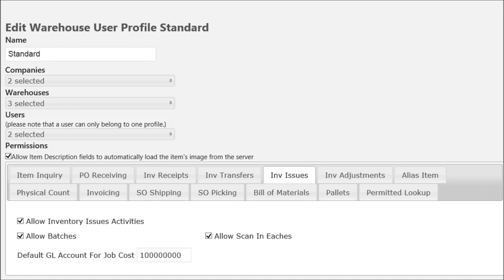Inventory issues, same settings here with the addition of default general ledger account for job cost. If you have the job cost module inside of Sage, the Scanco application will prompt you for a job number, a cost code, and a general ledger account. In most situations, customers always issue items to the same general ledger account, so they will set up a default here on this screen so that every time you arrive at that prompt, it's filled in. You simply press enter. Now, if you leave this prompt blank on the web portal, the prompt on the scanner will be blank.